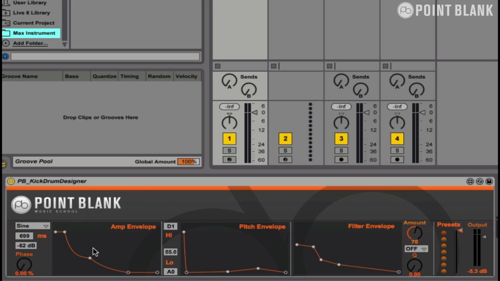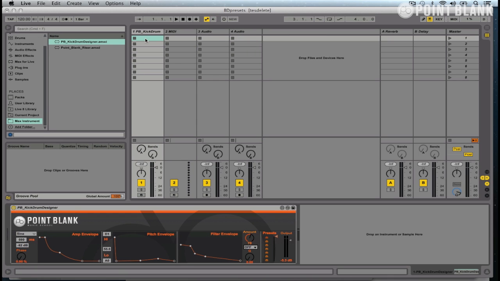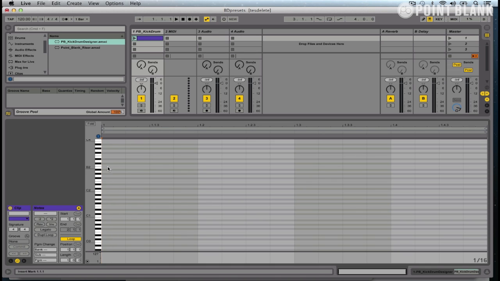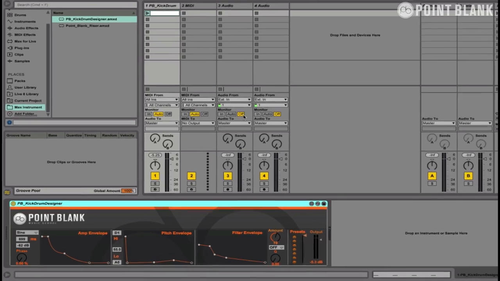So we've got three fully customizable envelopes here: an amp envelope, a pitch envelope, and a filter envelope. The filter is not always in the circuit, it depends on this menu here. At the moment that is switched to off. So to test this out, let's just insert an empty MIDI clip and put in 4 notes, and let's press play.